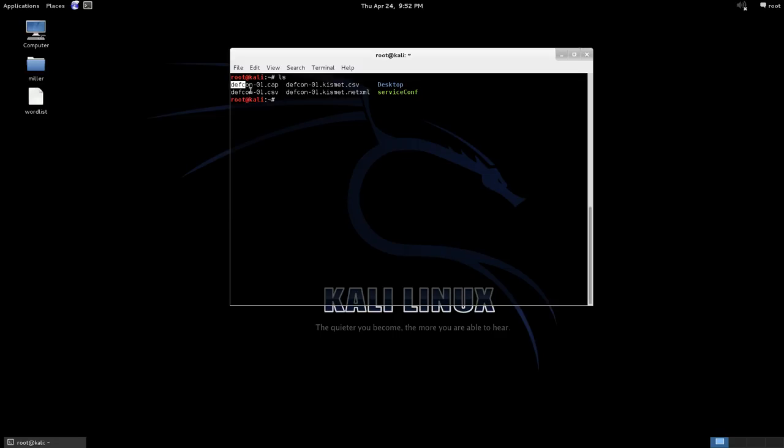As you can see, I did name it defcon, and these are the files that are saved, and we're going to be using this defcon-01.cap with aircrack-ng as we did with WEP, except this way we're going to be brute forcing the password with a word list.